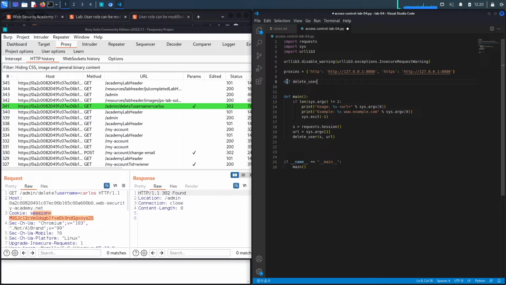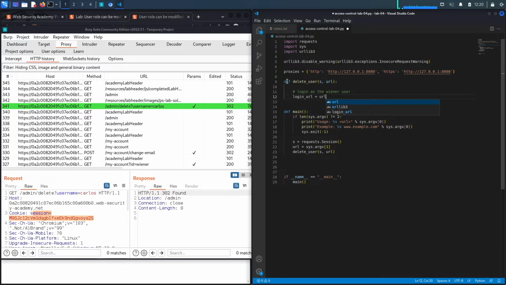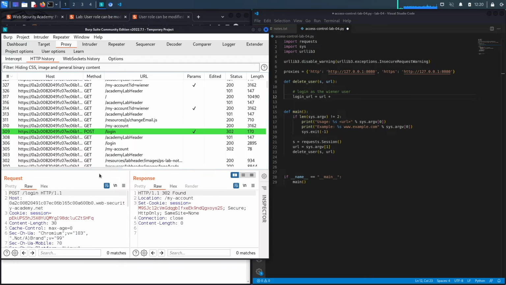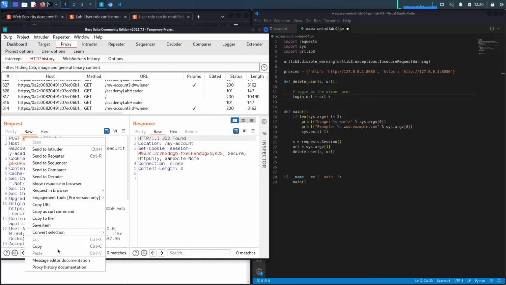So delete_user, session and URL. The first step is to log in as the user that we were given. So the first thing that I need is the login URL. So that's the URL that we're taking from the command line, plus the endpoint to log into an account. So if we go down right over here, you could see over here it's a post request. Let's make that a little bit bigger, and the endpoint is this right over here. So let's copy that.